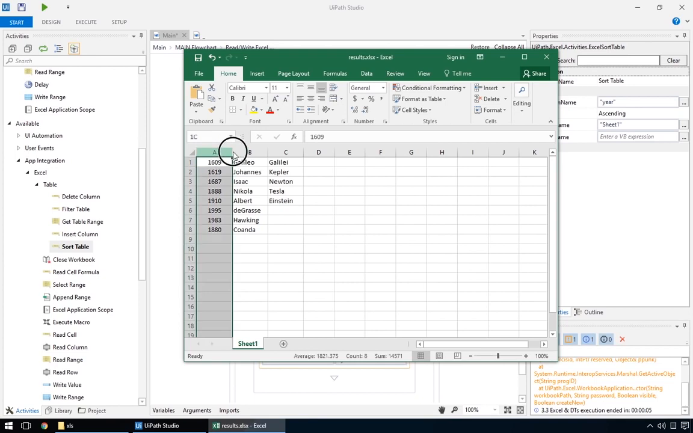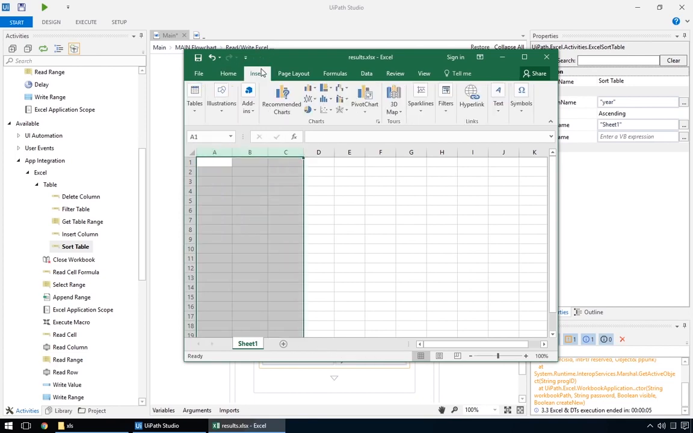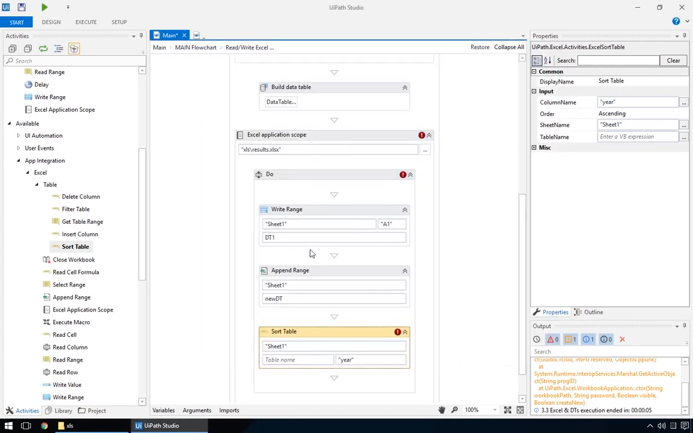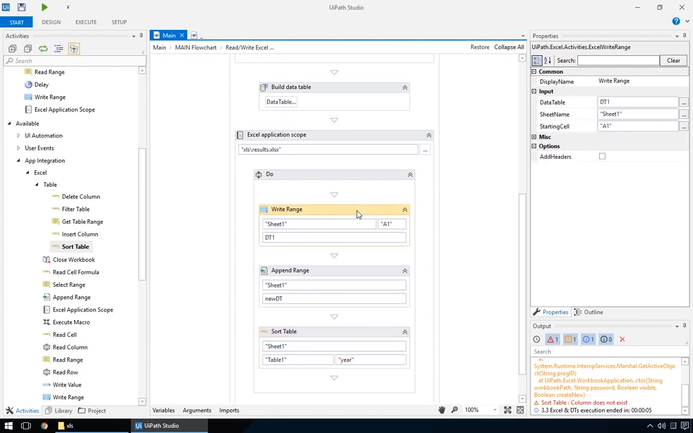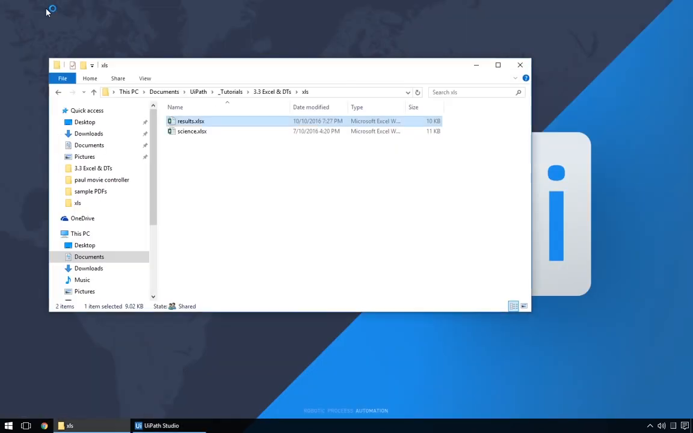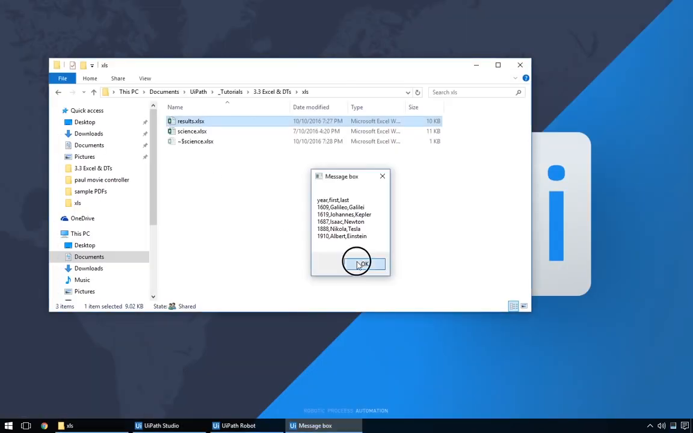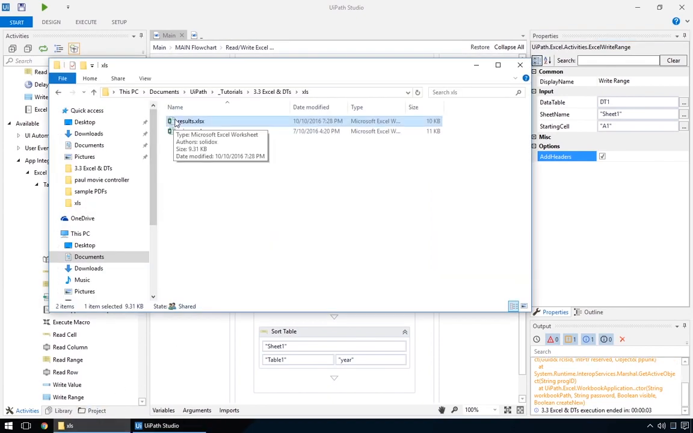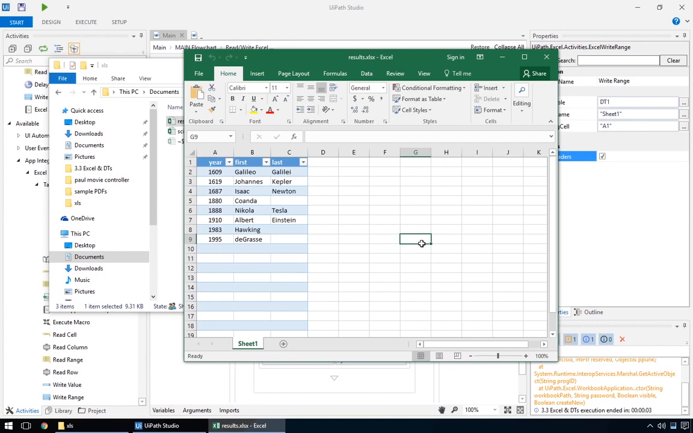So open the results file and delete the existing content. Then select the first 3 columns and go to Insert, Table, and hit OK. And this is the table name parameter that you need, that you can change if you need to. Save and close this down, and back in UiPath, paste the name of the table here. And the last thing to do is make sure the headers are included in the write action, because they're required for sorting. And here's our sorted table, with the headers we enabled in the write range action.